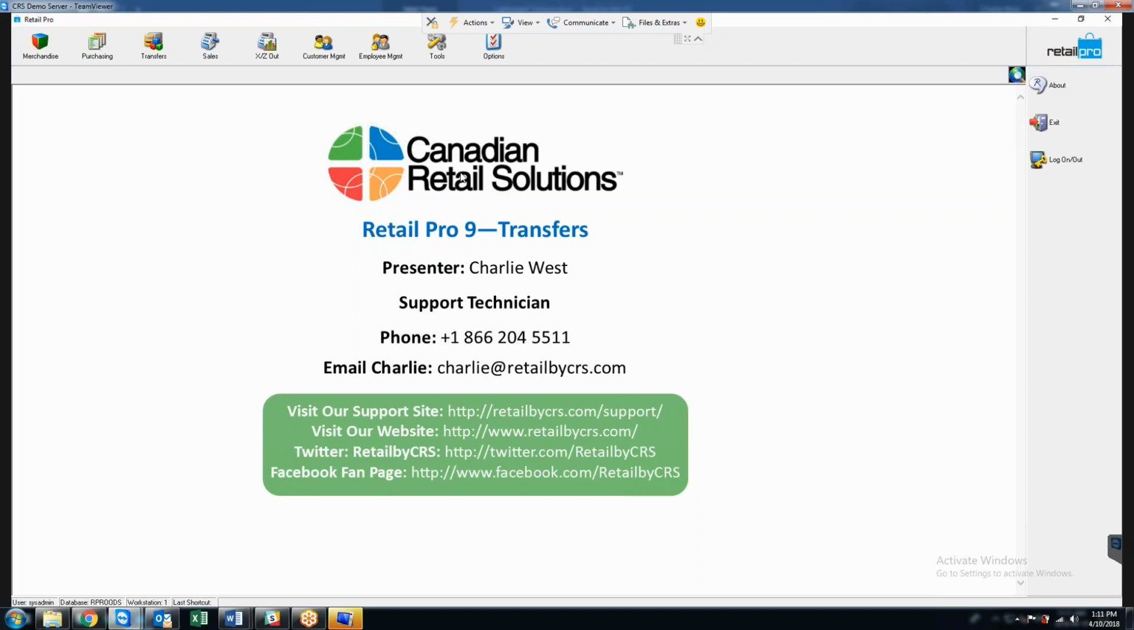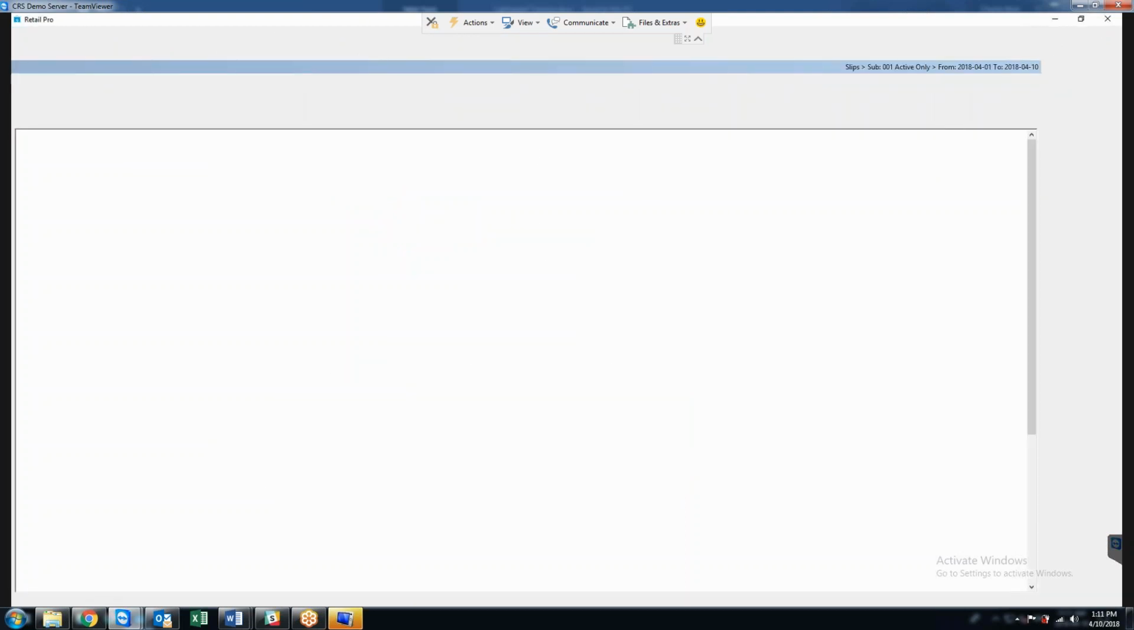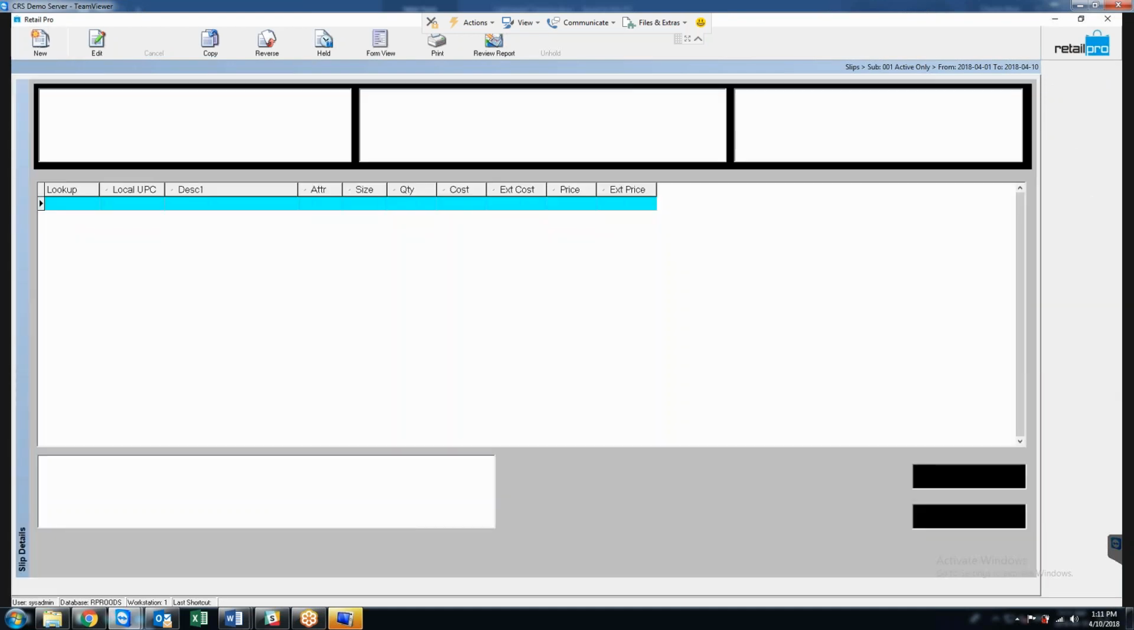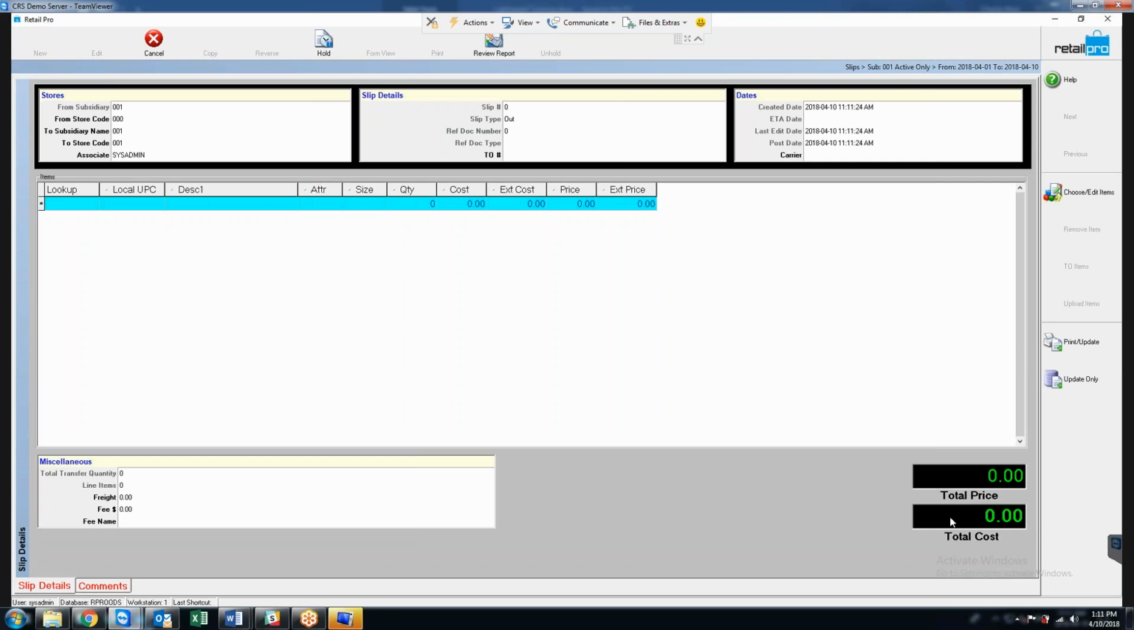Okay, so let's now go into creating a few transfers. So what we've got, I'm going to open up the transfer slips. And we're going to create a new slip. So there's a couple in here that I've done already, but we're going to create a brand new slip. And you can see our interface is a little customized here, but for the most part, it'll be very similar to what you see. Most important fields are our from subsidiary and from store.